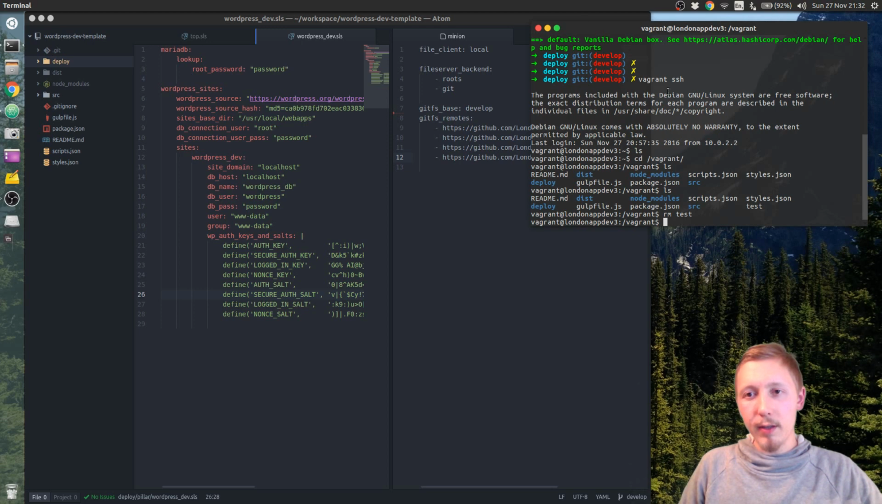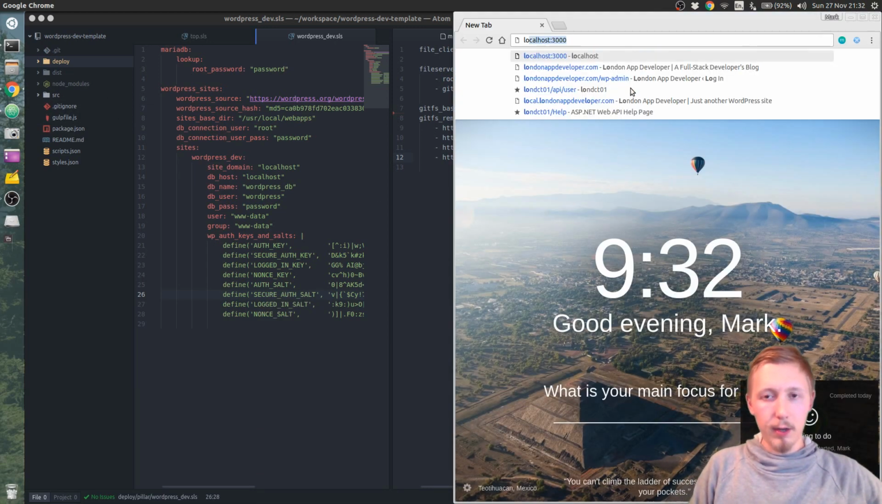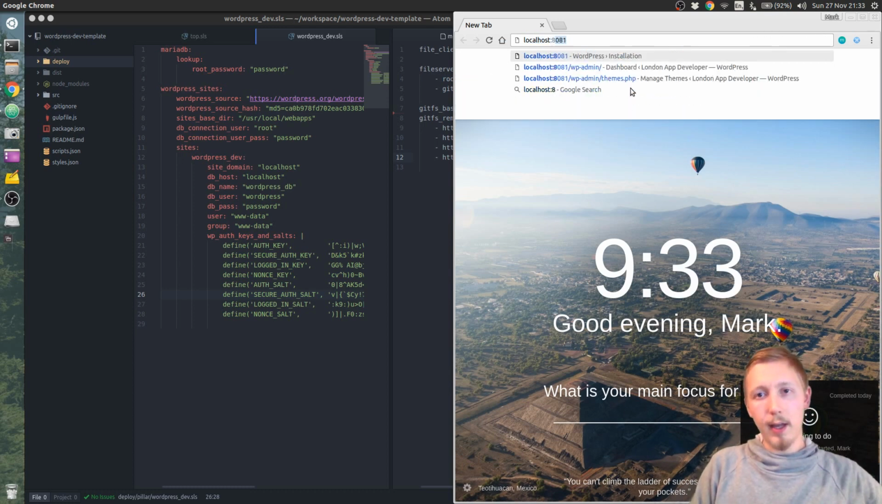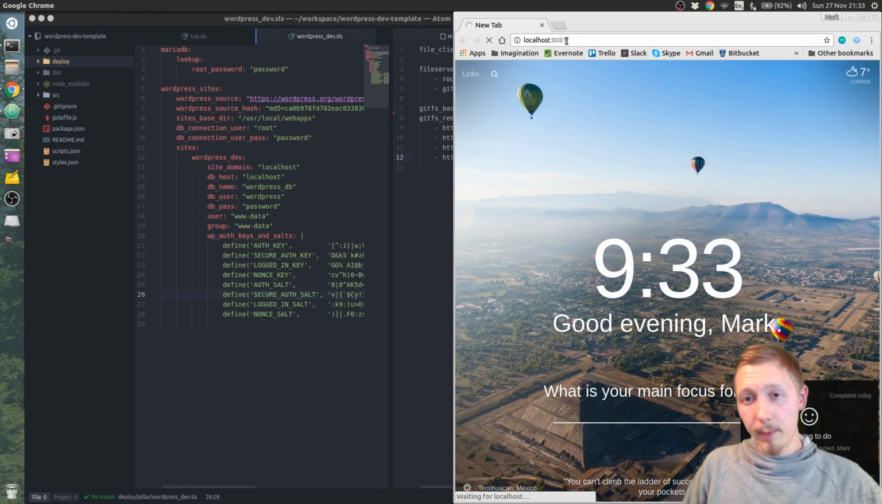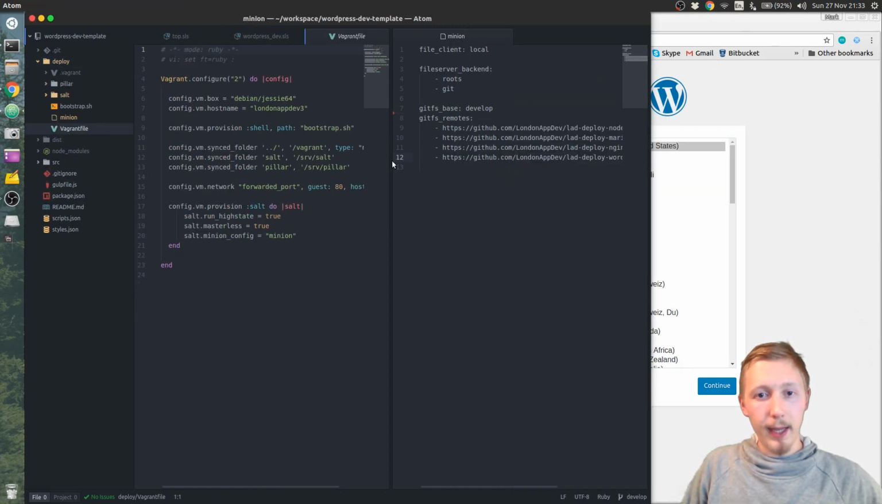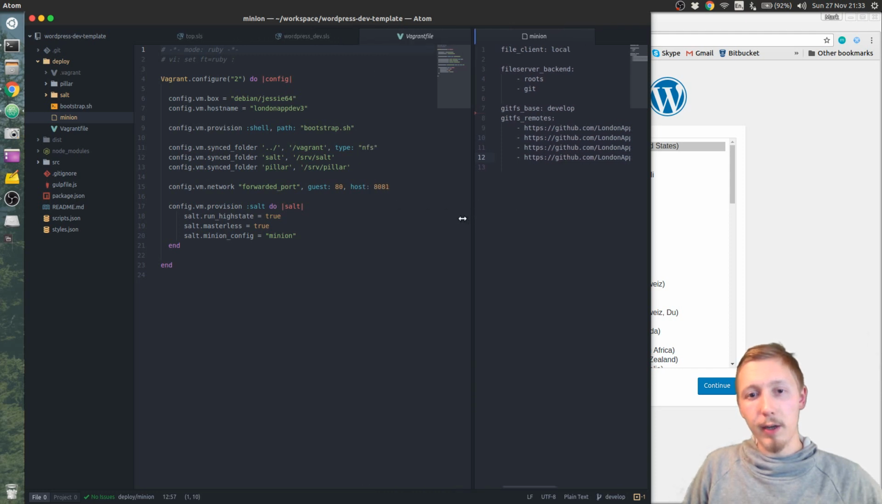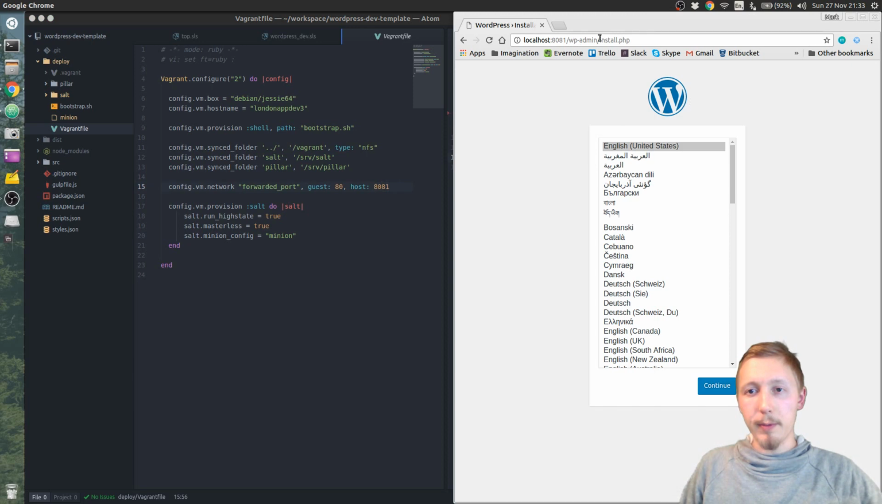So once the server's up and running, you've done vagrant up, you can open your browser and go to localhost, and then you have to remember the port number is whatever number you put in here. So if you get some issue when you're loading up Vagrant, like the port is already in use, you could just change this port number, but just remember to change it in the browser.